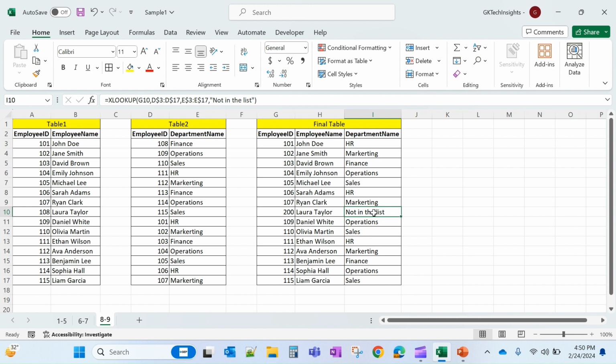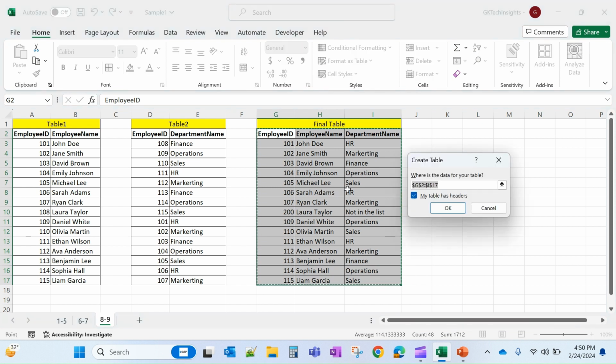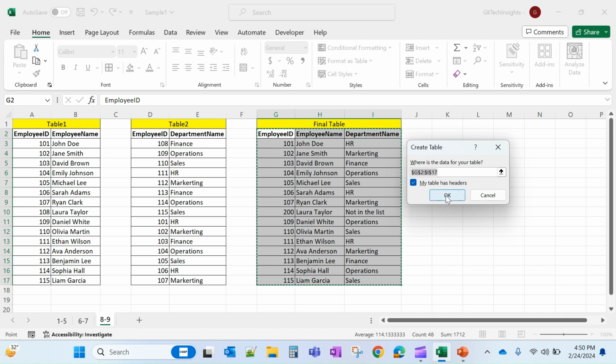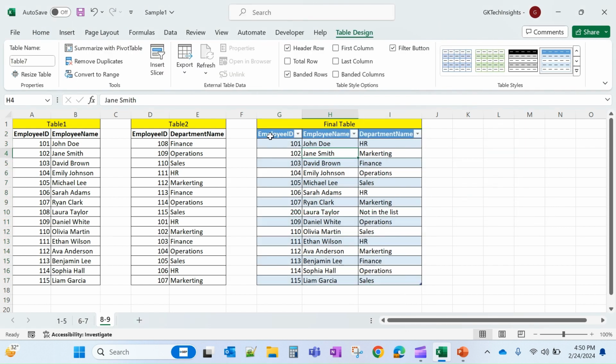Tip number 9. Now let's say I have the table here. I want to make this table pretty, or in some particular format. One shortcut is just press Ctrl+T. A dialog box will open up. Just click on OK. That's it. It's very simple. It gives you a pretty tabular format here.